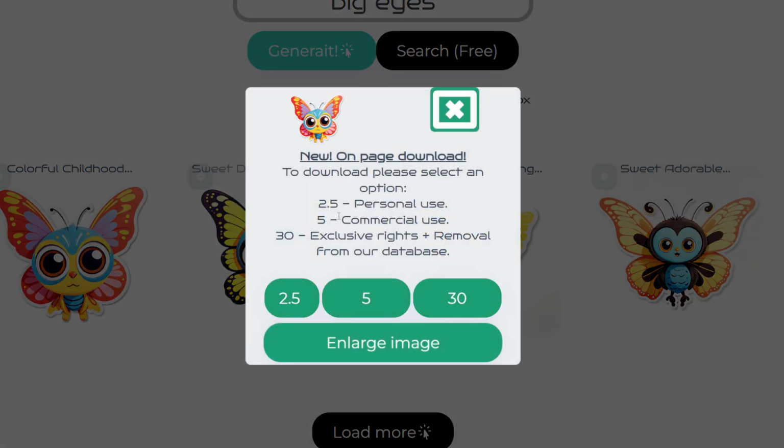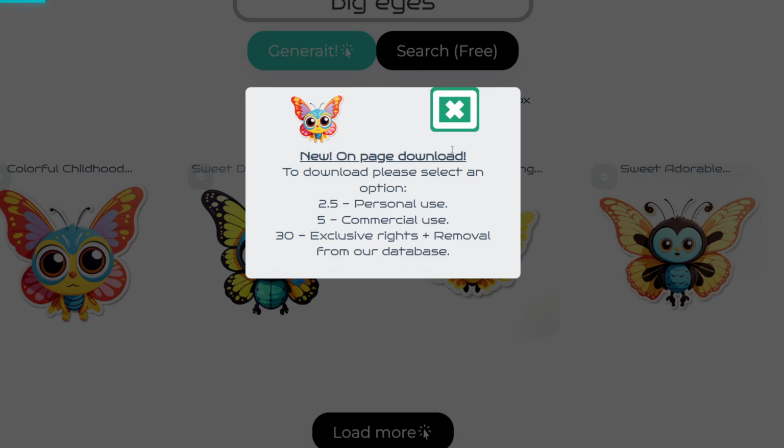And you have 3 options. Personal use is 2.5 credits, commercial use is 5, and exclusive rights and removal from our database is 30. I recommend commercial. And remember, once you download it, it's yours forever.